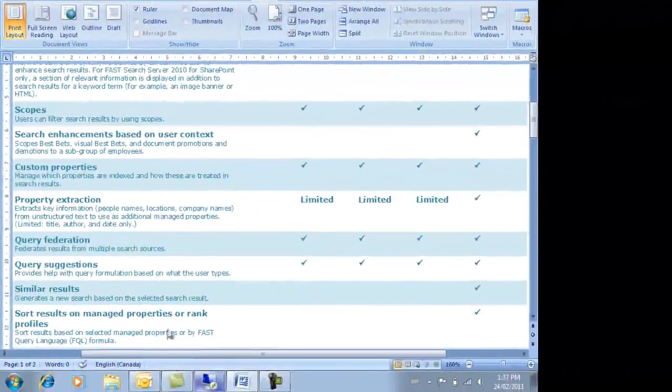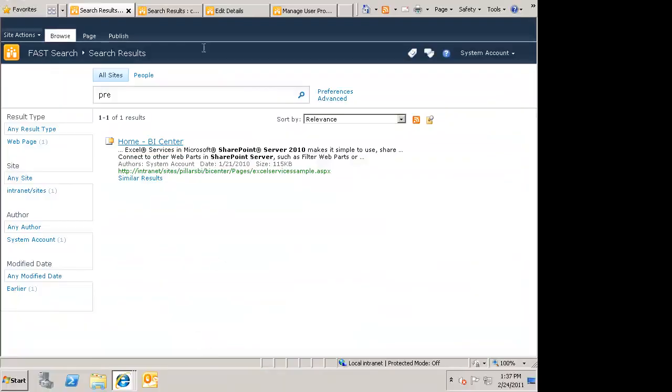One of the things is similar results, and that will also touch base on some of the advanced search parameters that you can feed into search. So what is similar results? It's only available in FAST search, so we are in FAST search right now, and Brian helped me find this particular option. It's enabled right now.